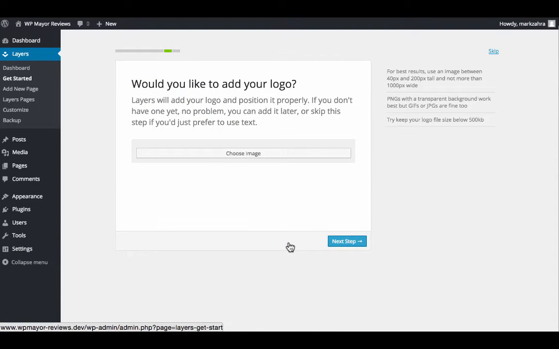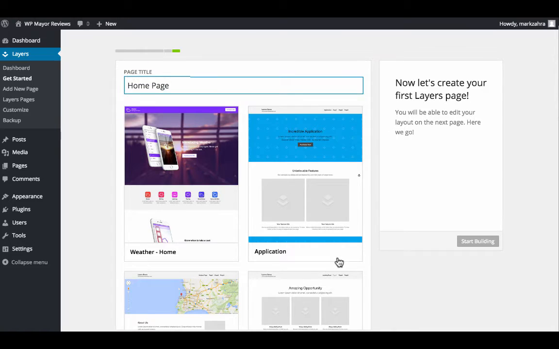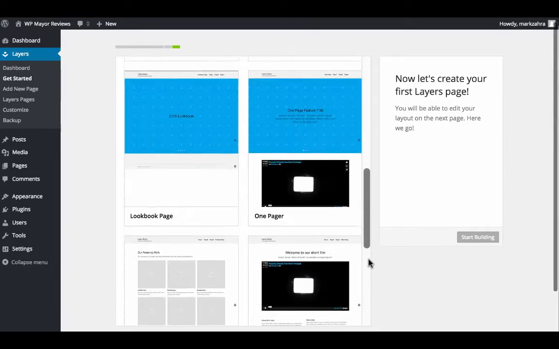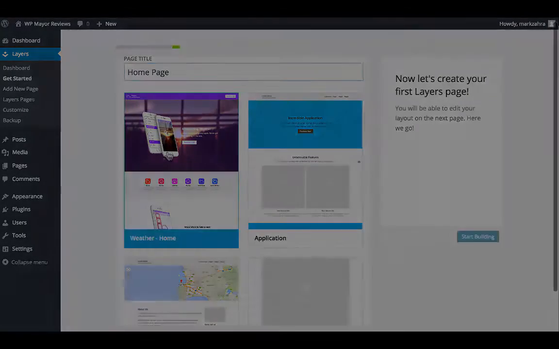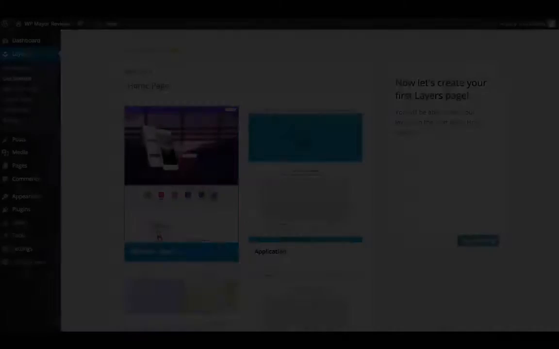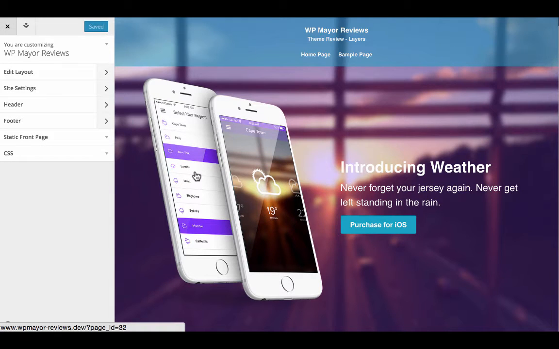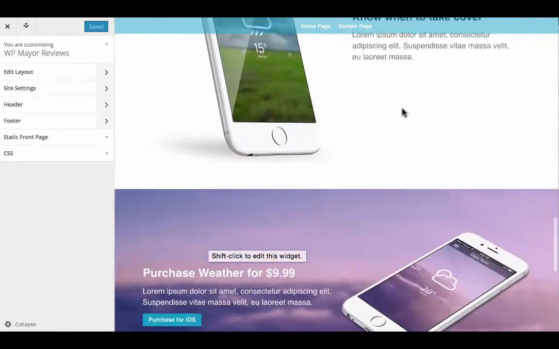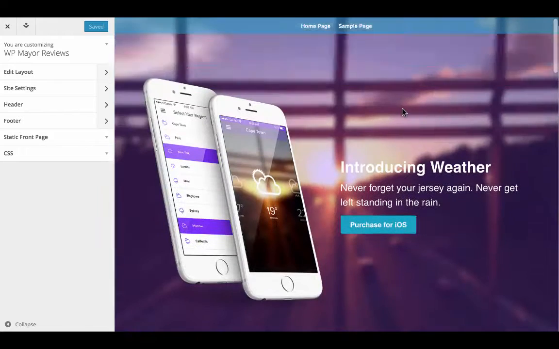You can choose to add your logo now, or you can add it later, and then you can choose the layout that you want. Now, there are already a few page sliders over there, or you can choose a blank page to start from scratch, but we're going to be using the Weather layout. So as soon as you choose the layout, you're taken to the theme customizer where you can start making the changes of your choice. As you can see, you get a pretty good layout right out the box, so there isn't many major changes you need to do. However, you can modify it to your own needs.